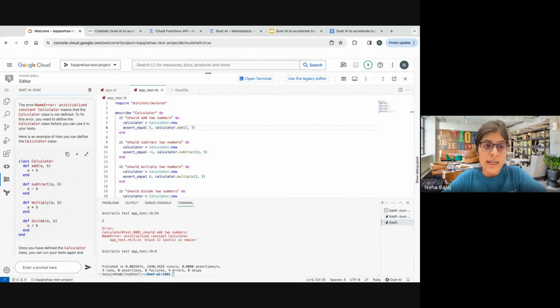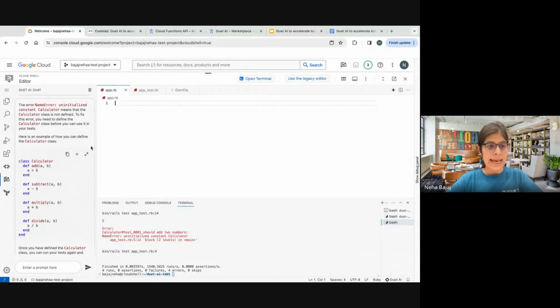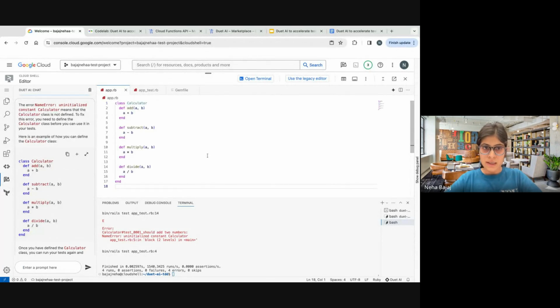The Duet AI tells me the reason why the error is there. It basically says you don't have a Calculator class, and here is how you can create one. Again, on the right hand side, I'll open app.rb, and whatever code is there, I want that in app.rb. So I'll click on the plus sign. Awesome. The Calculator class is defined. All 4 operations are defined. Looks fine. We have the code, we have the test cases.